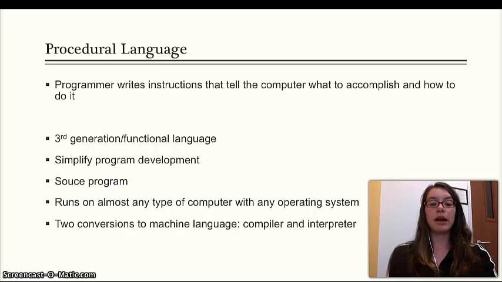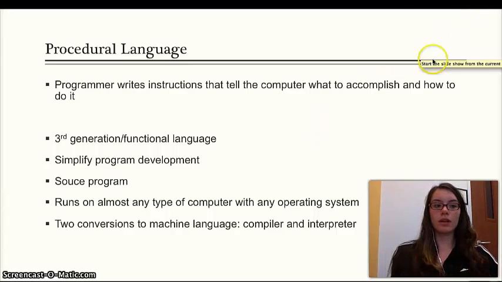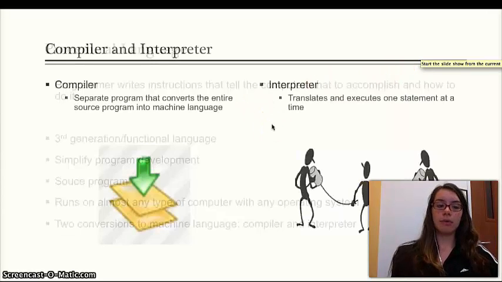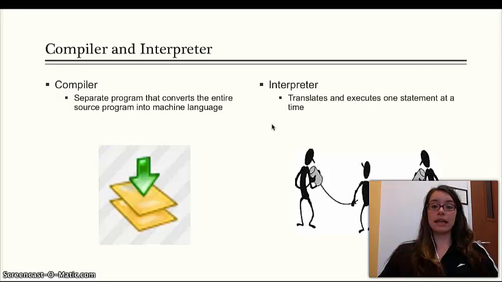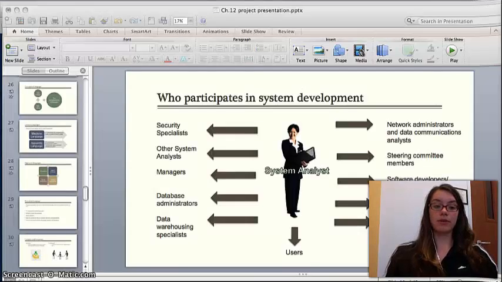By using a compiler or interpreter, it makes it possible to convert into machine language. Therefore, a compiler is a separate program that converts the entire source program into machine language, and an interpreter translates and executes one statement at a time. And that's it for my part.